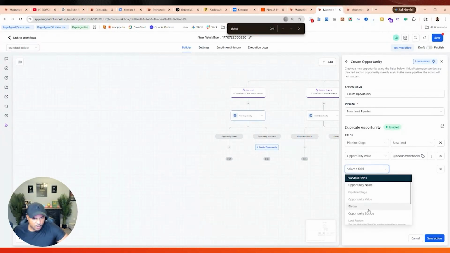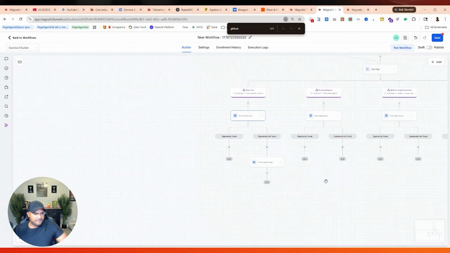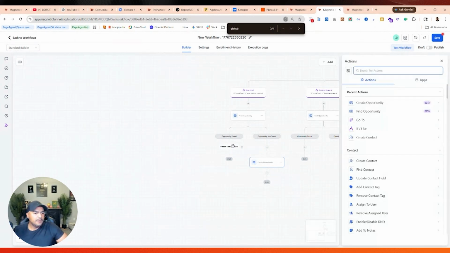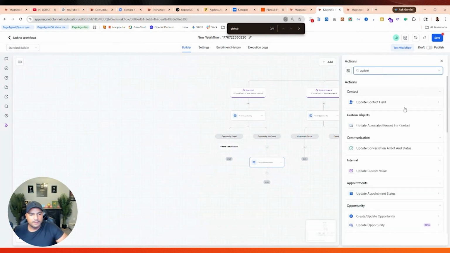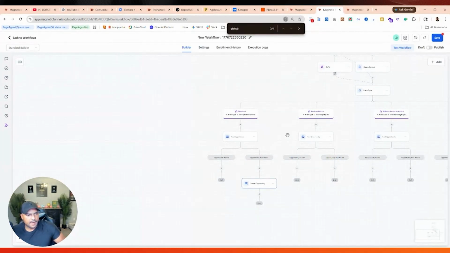And we can do the source here as well, because we're gonna have the contact source. So this is enough for here. Create contact. We have the source, we have the name, the stage, the value. All right. In here, we're going to update opportunity. And here on the left side, we're not going to do anything. This is a new lead, right?